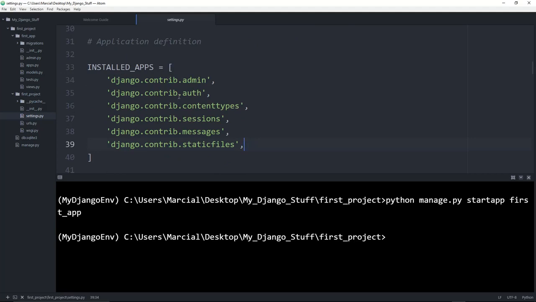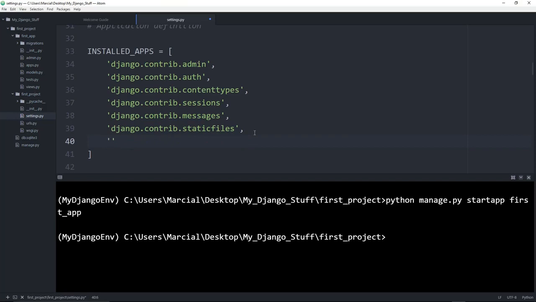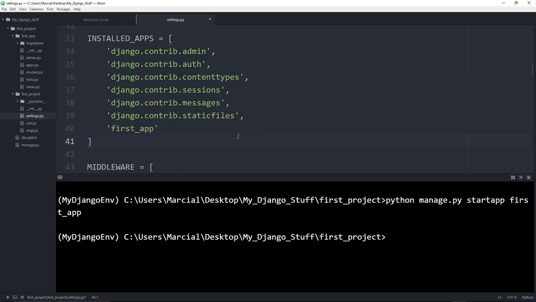You can see here that Django automatically adds its own default apps like authorization, administration apps, messages, static files, all of which we're going to be discussing in future lectures. But right now, let's add in as a string that application we just created, which is first_app. And then what we will do is save this. I can just do Control S to save that, and that's saved.